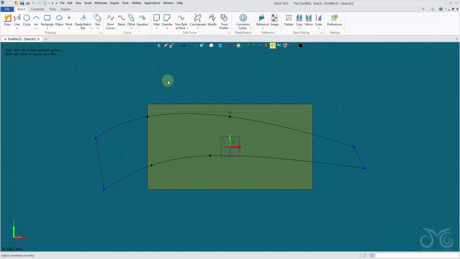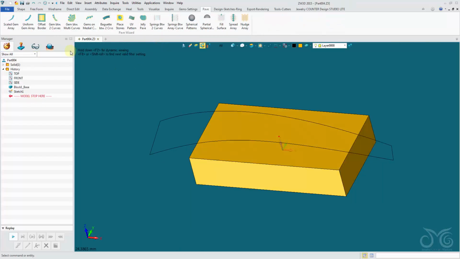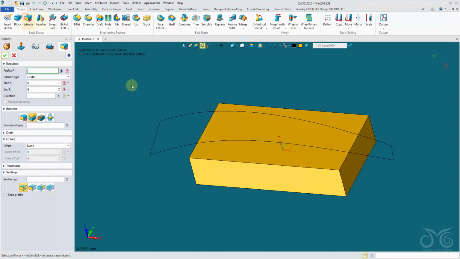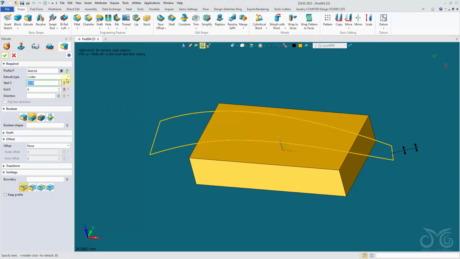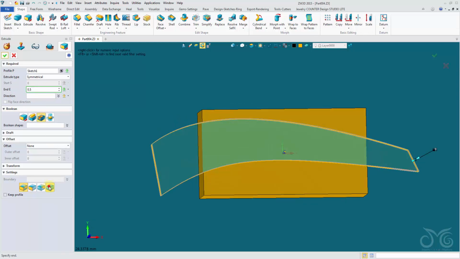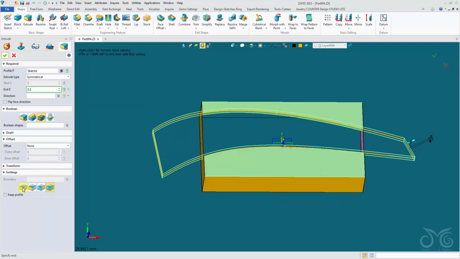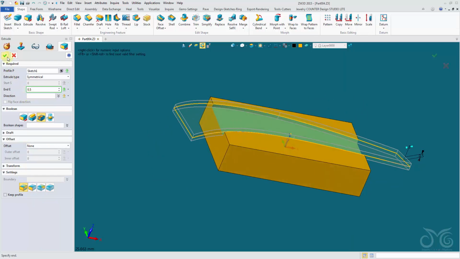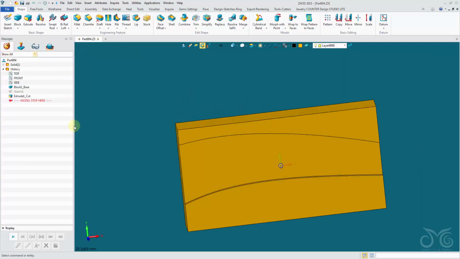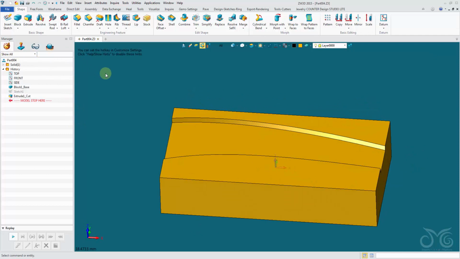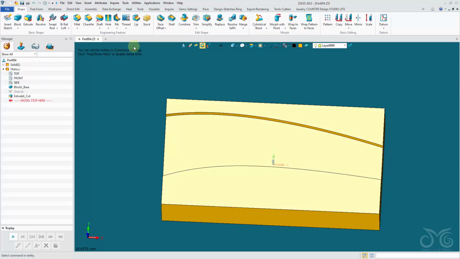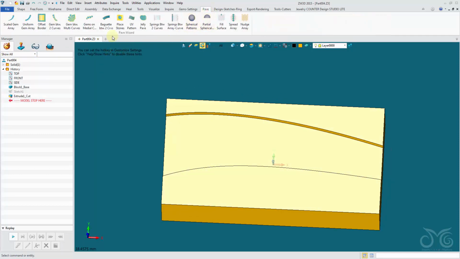We're going to extrude this shape to create the channel. Extrude the sketch, we'll do a symmetrical extrusion, 0.5 millimeters, half a millimeter channel depth. Confirm the operation. There's our channel. Okay, now let's take a look at our baguettes between two curves command.